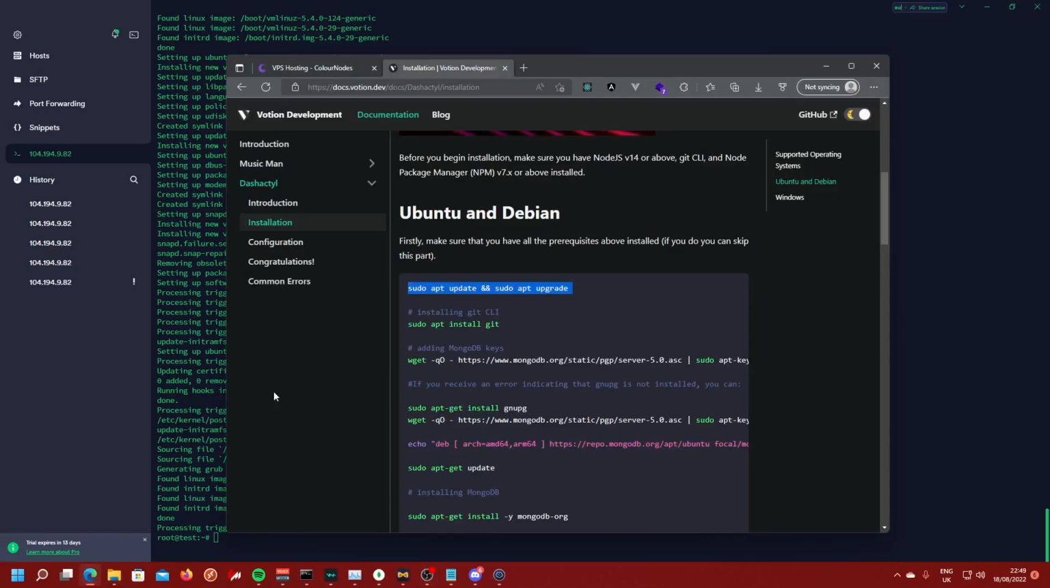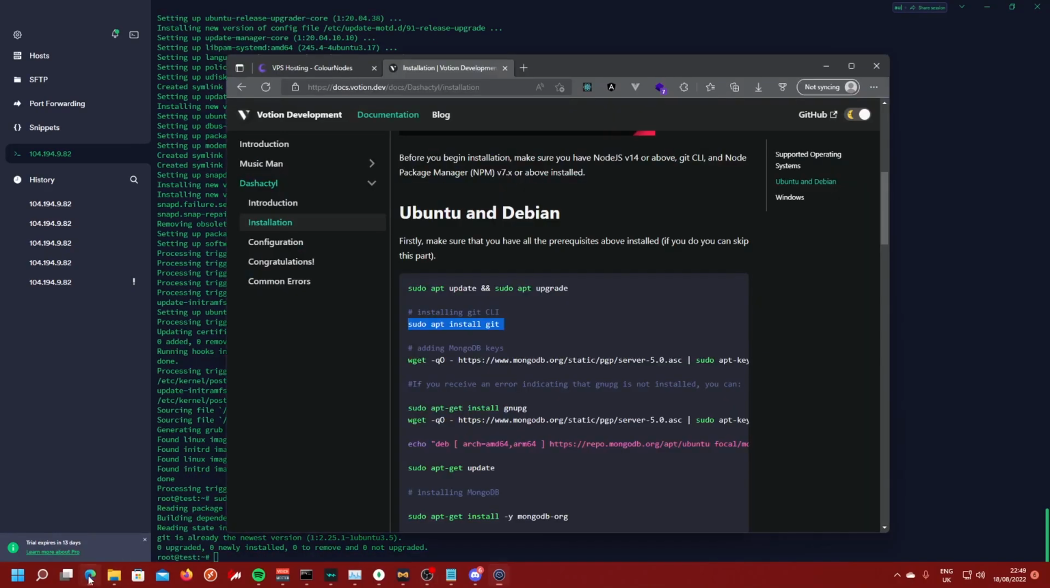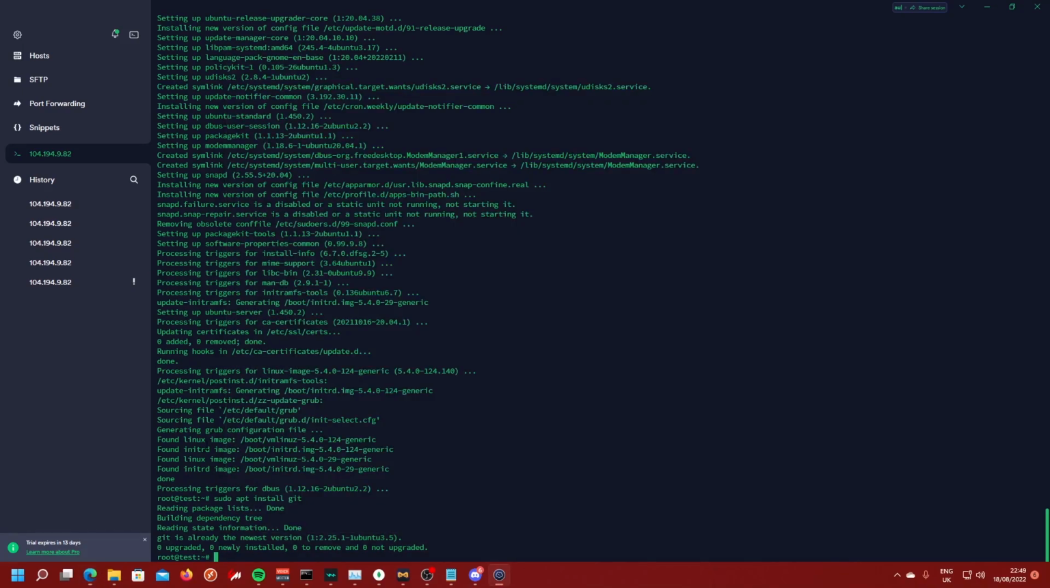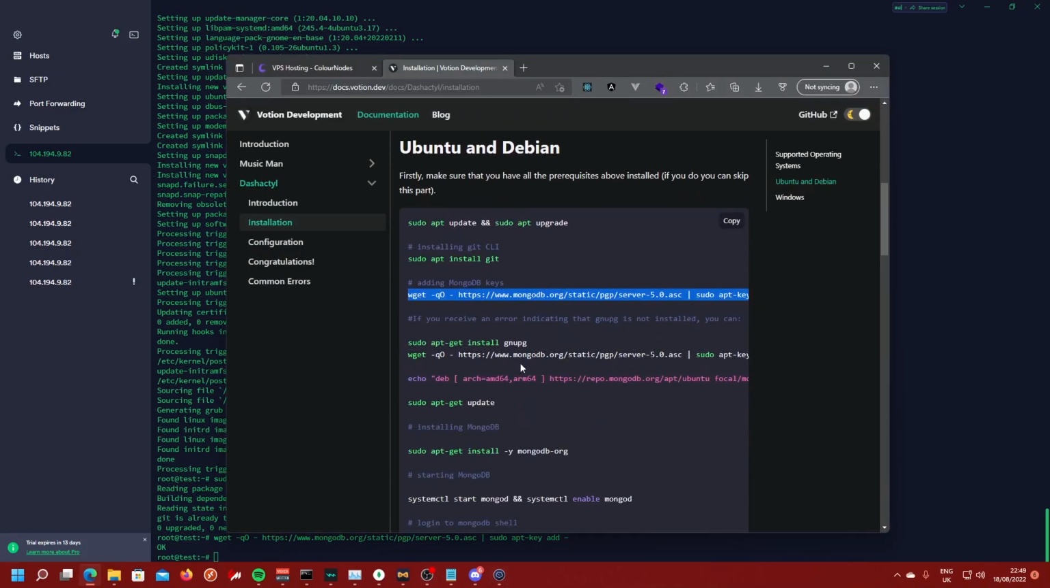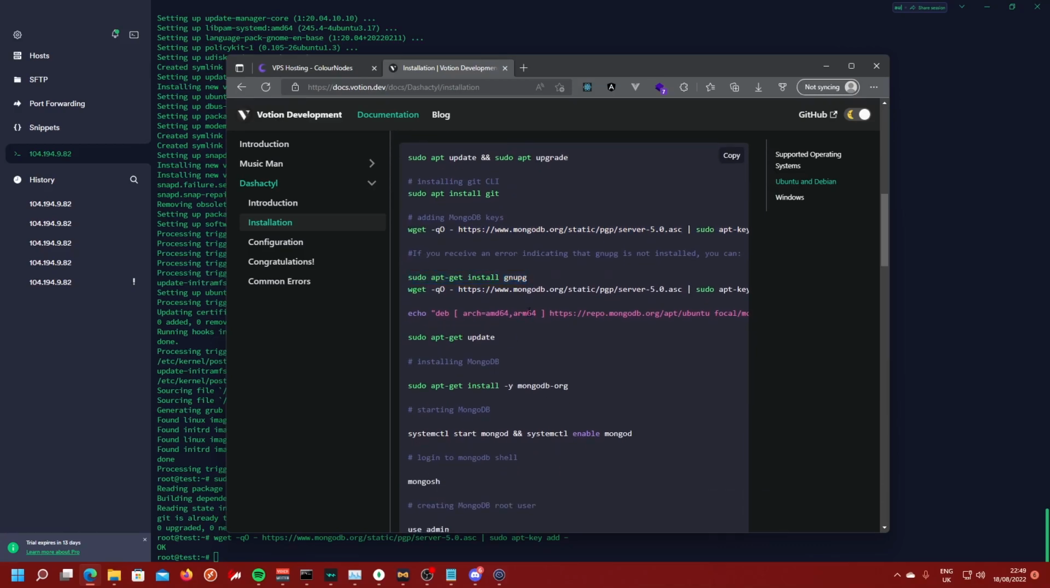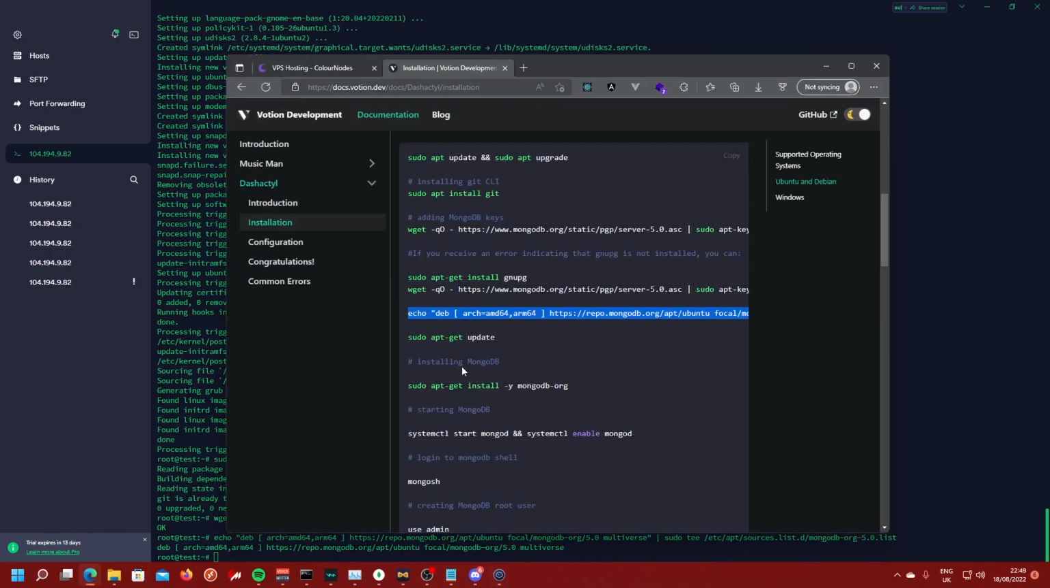Now that everything is upgraded and installed, we can now install Git. This will allow us to install the repository from GitHub. Then we need to add the MongoDB keys. This will allow us to download it off of their repository. If you get an error indicating that GNUPG is not installed, then you're just going to run this command here which will install it. Next, we're going to add the repo so you can actually install MongoDB.